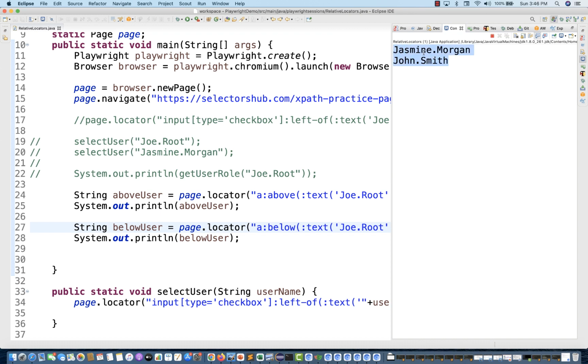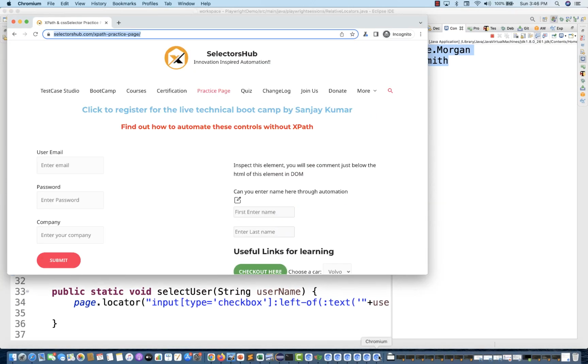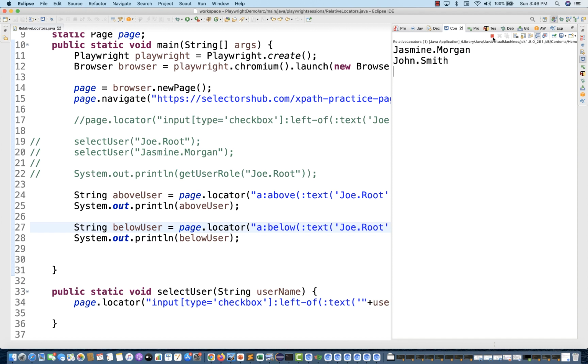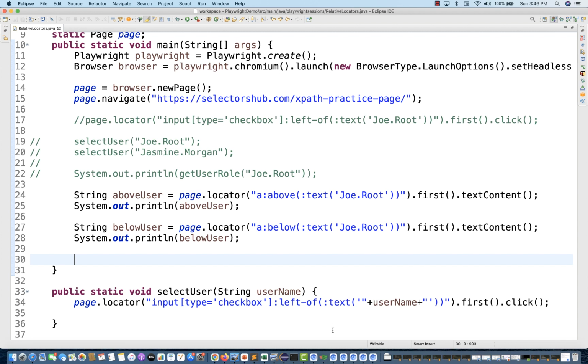So Jasmine is actually above Joe Root and John Smith is below Joe Root. Here you can see that exactly the same thing is written over here. Perfect, so this is also absolutely working fine. Then we have one more, that is called the near one.